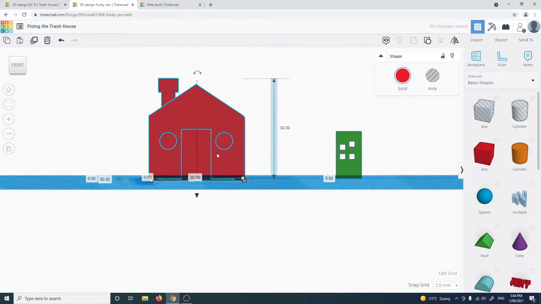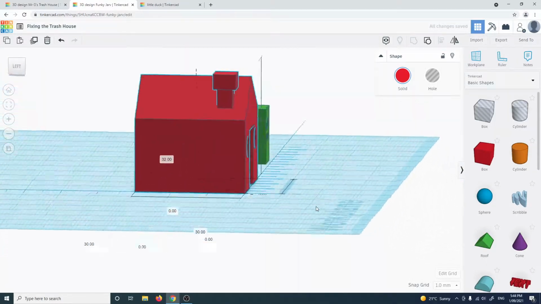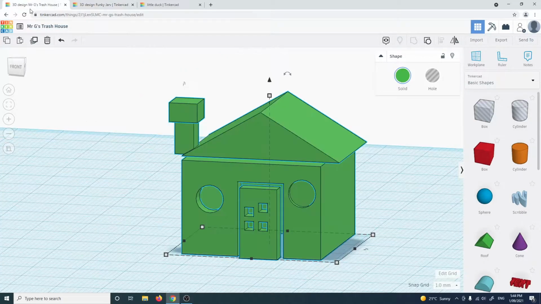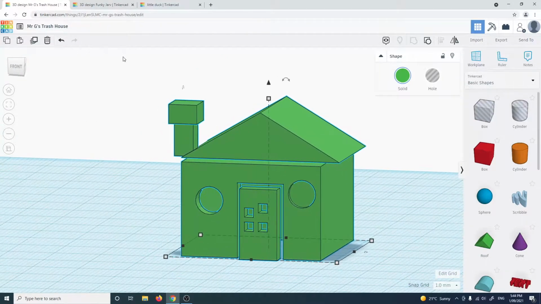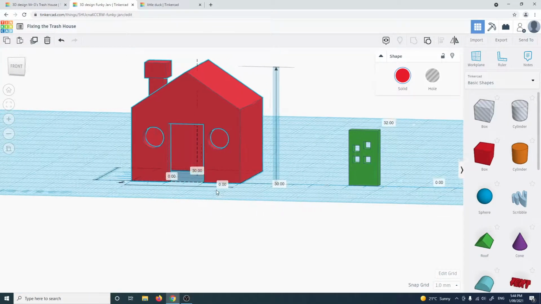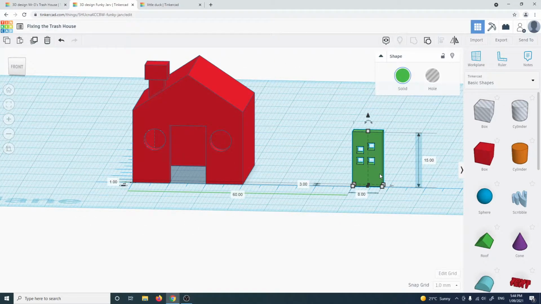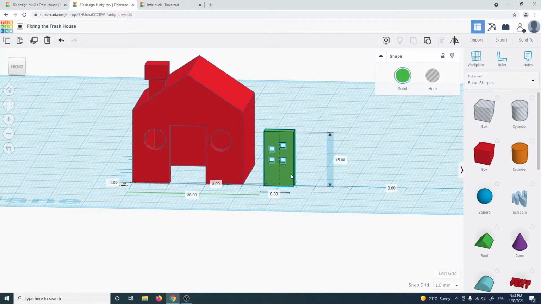All right, so there's our house. And it looks so much better than it did when we started. Right, here's what we started with. Here's where we're at now. All right, looking pretty good. So now I want you to turn your attention to this door.